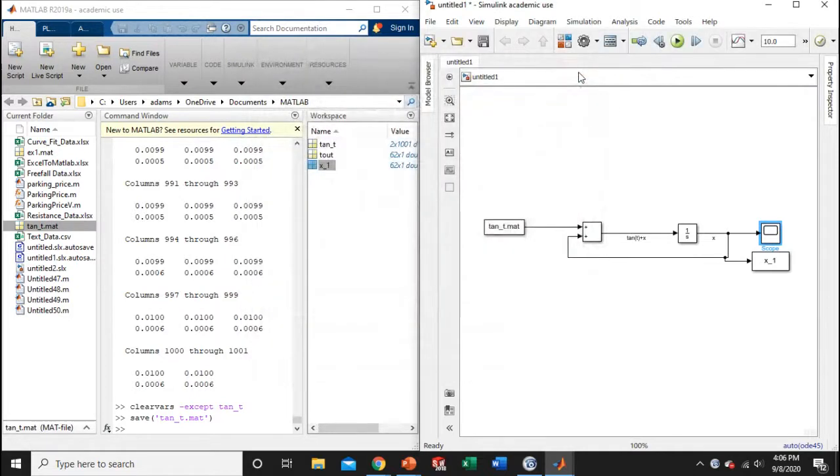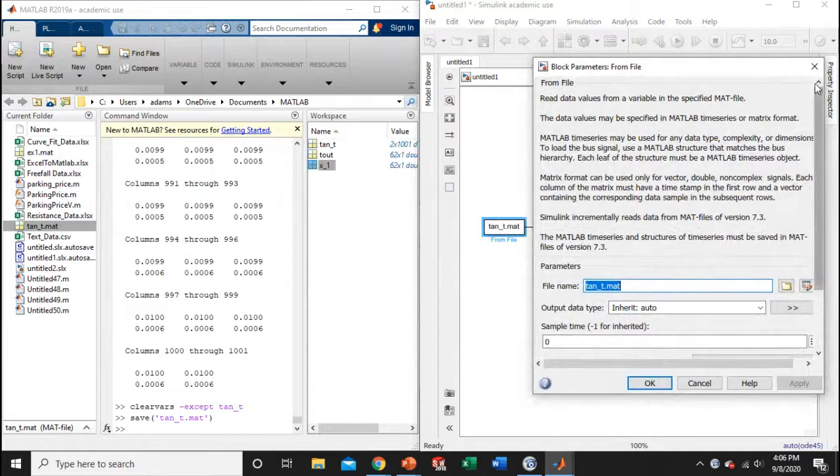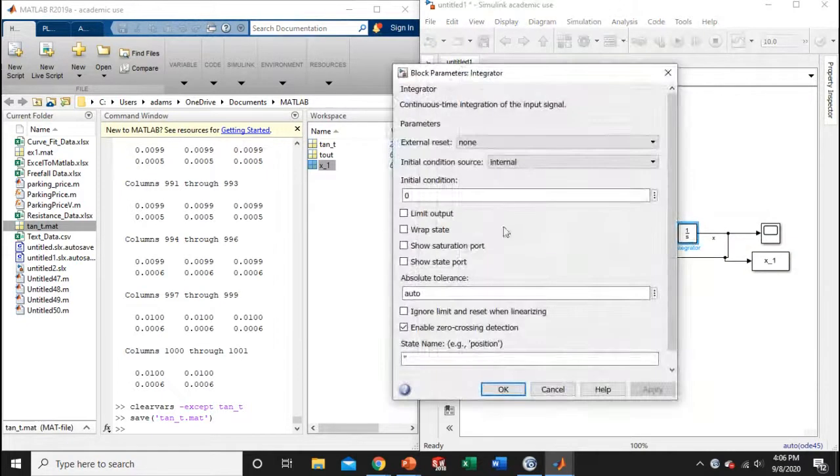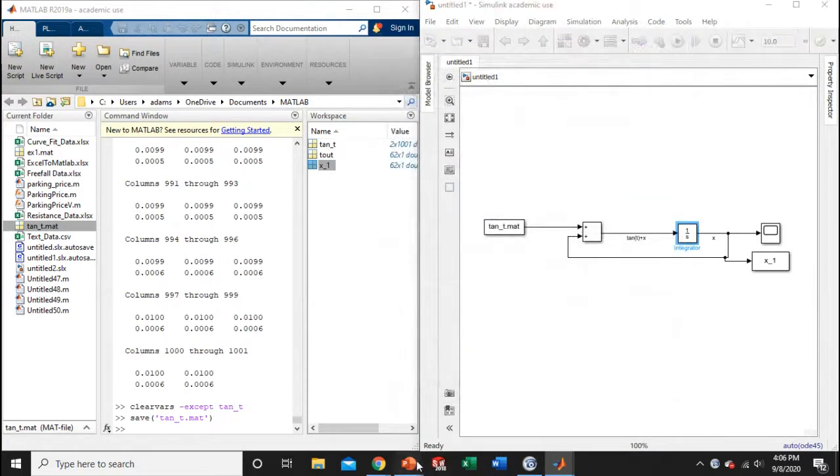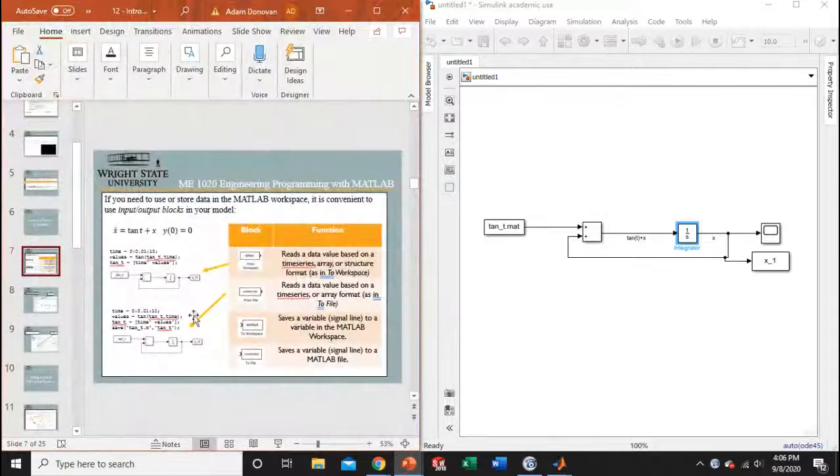So I needed to flip it because the From Workspace block uses columns, and the From File block uses rows. So you need to make sure you read these things when you use them, and that can be a key. All right, why did I get the wrong answer? Let me go into these blocks. A lot of times it'll be, all right, I didn't read and use the correct format, or I didn't actually input an initial condition, or I missed some sort of setting somewhere. In a nutshell, that is how you use input-output, how you use all these different blocks.